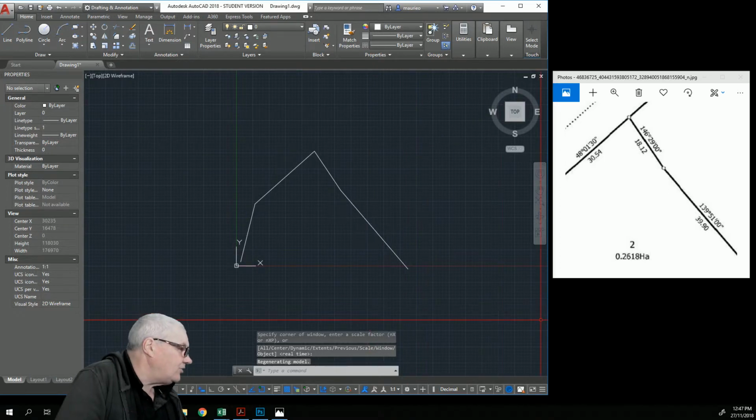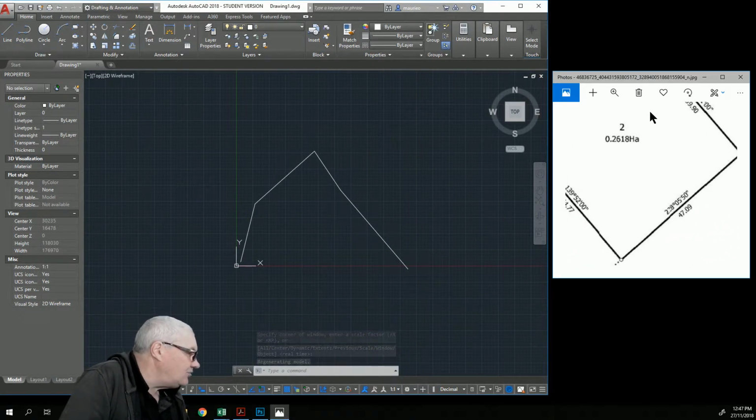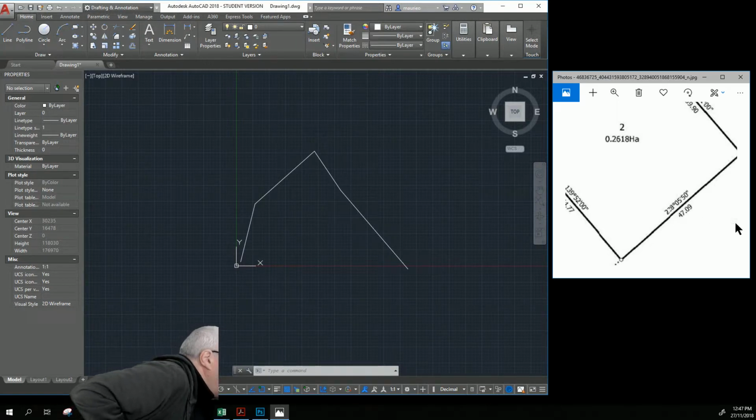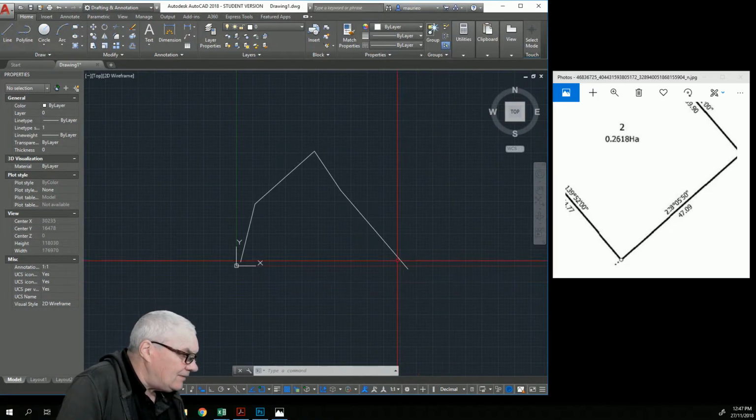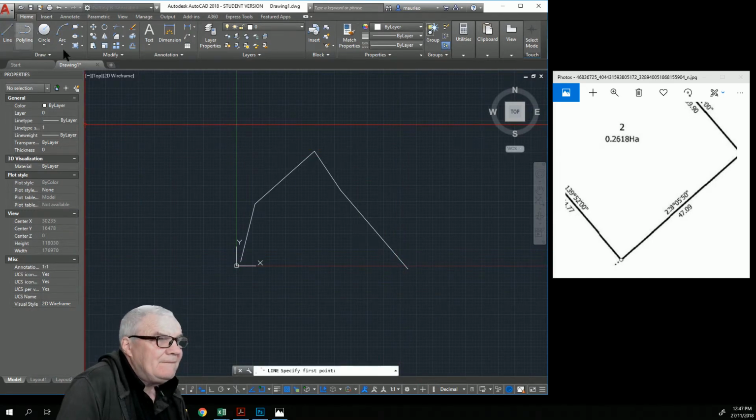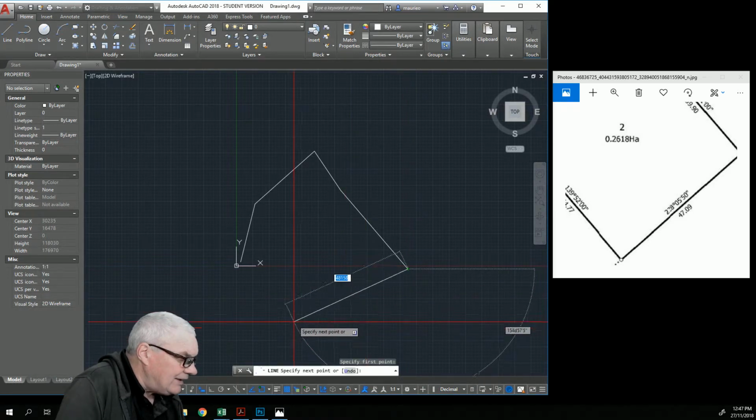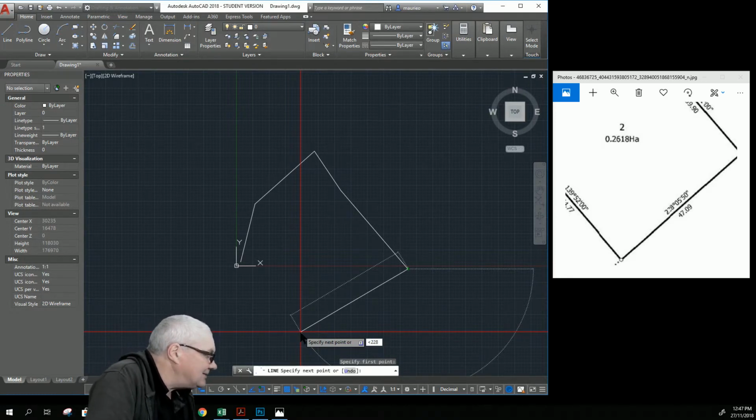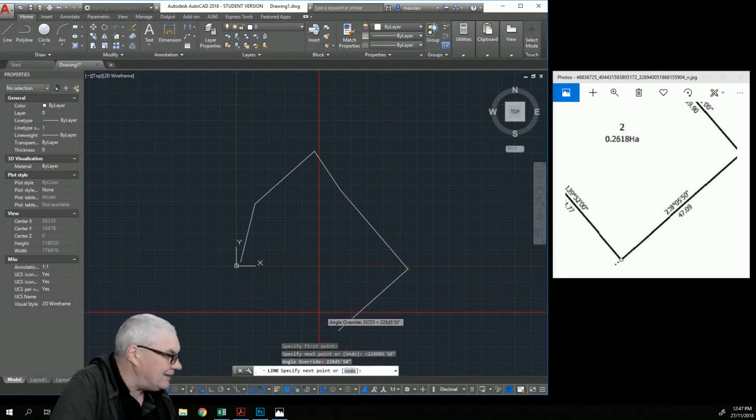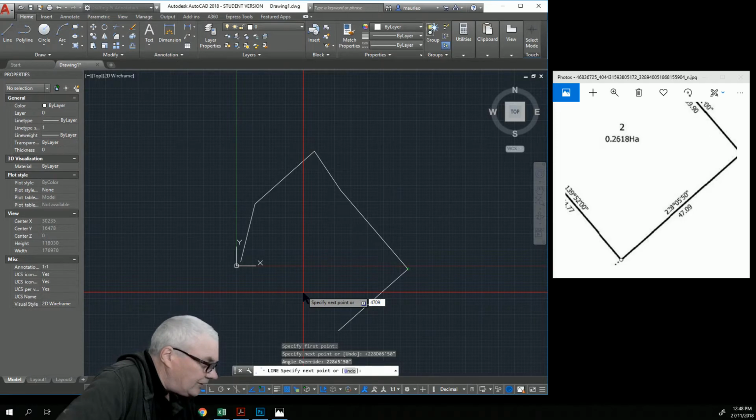Okay, so now we're down to there, and is it 238 or 228? I think that's 228.0550. So let's go back to the line command there. Line, chevron 228 degrees 05 minutes 50 seconds, enter, and 47090.